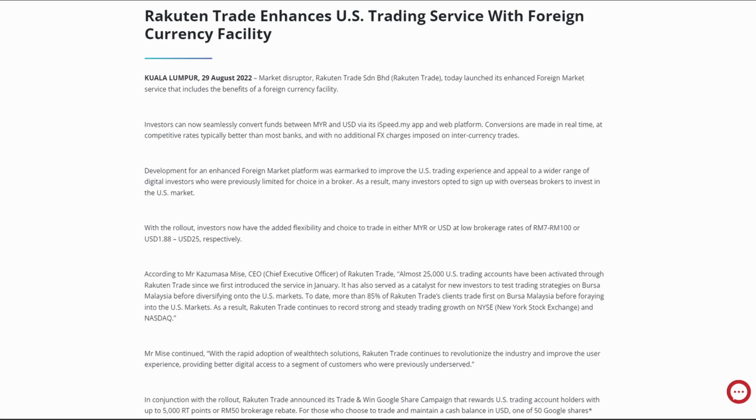At the end of August this year, Rakuten announced that users can now store and trade in US dollars. This new feature means that as a Rakuten user, we can choose between trading in Malaysian Ringgit or USD when trading US stocks. But what is the point of this, and should we be converting our Malaysian Ringgit to USD on the Rakuten platform? Let's find out.